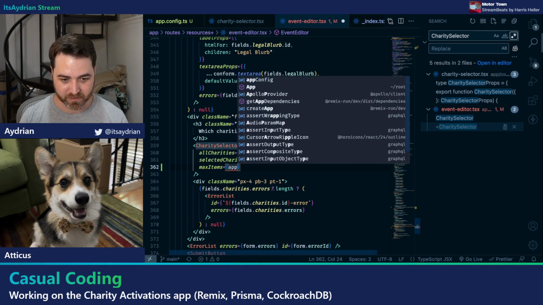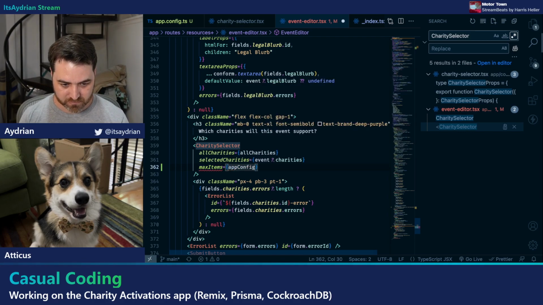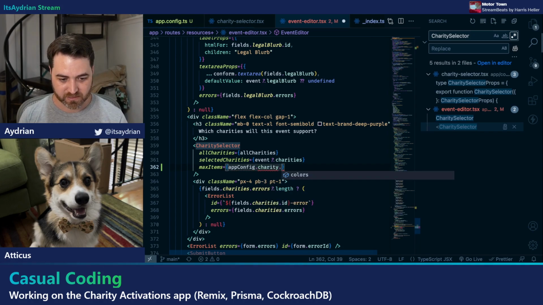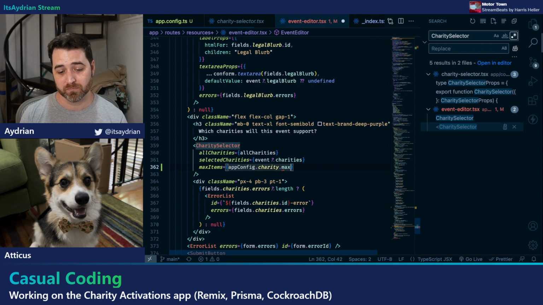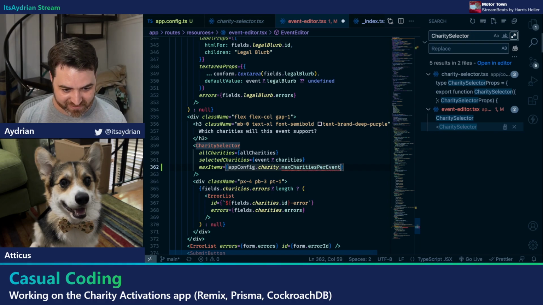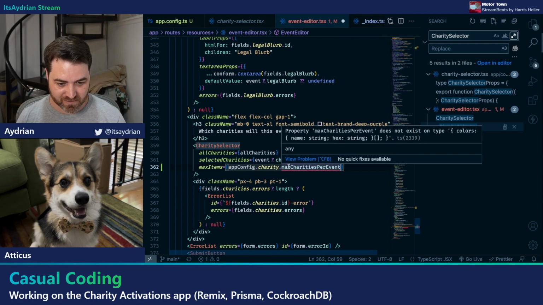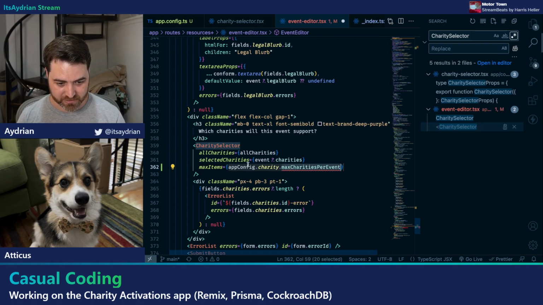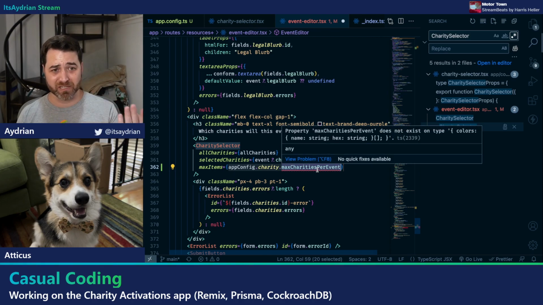And this is going to be app config dot charity dot max charities per event. This seems really long, but okay. It says it does not exist on this type, so let's make it exist on that type, because what I want to do is make it to where you don't have to put that in. Like if you want it to fall back to 4, you don't have to put it in.